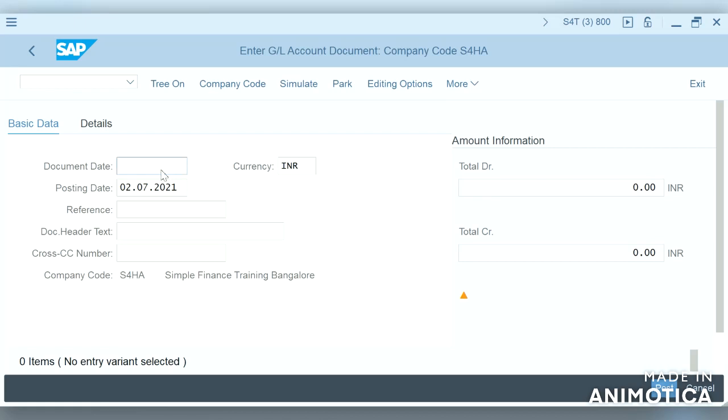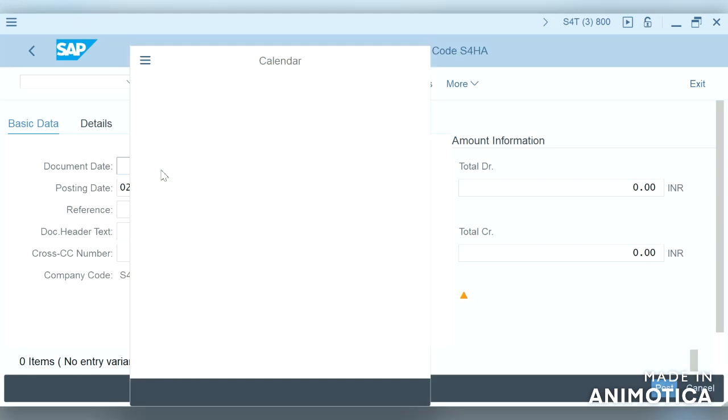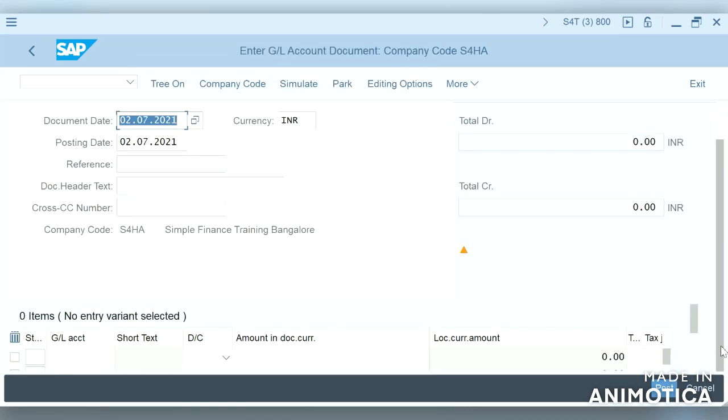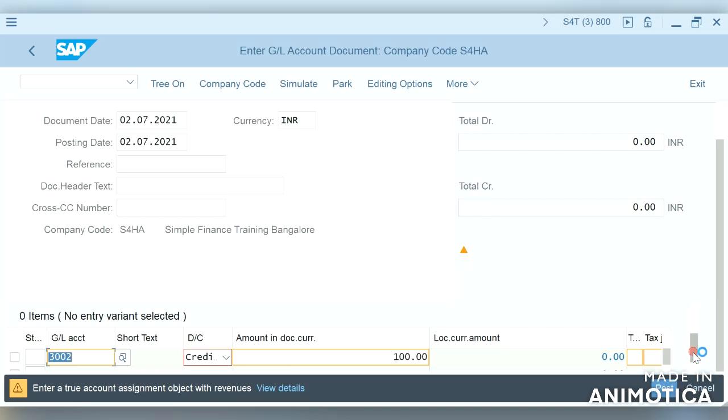Okay, and F4, F2, and give the GL account 3002, and I will credit it 100 and just enter. So see, we are not getting the error now, but instead of that, it by default updates the cost center, and let us see about profit center.